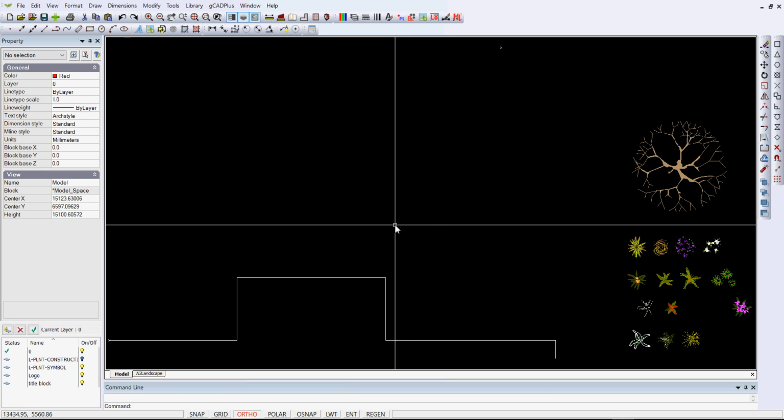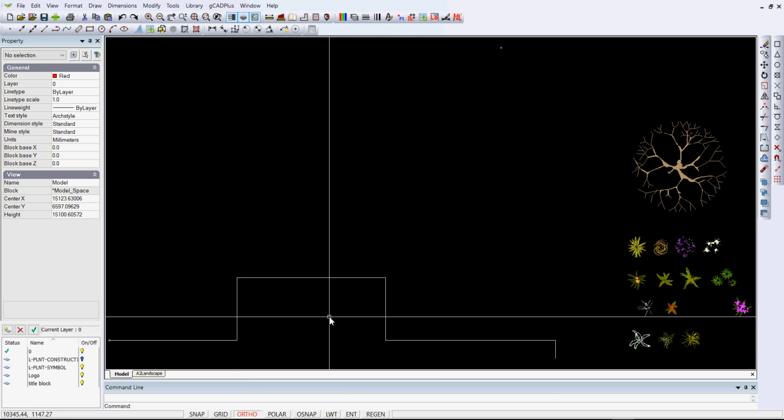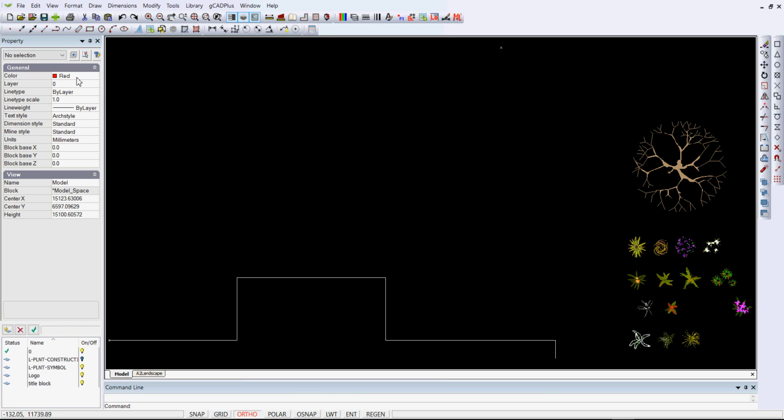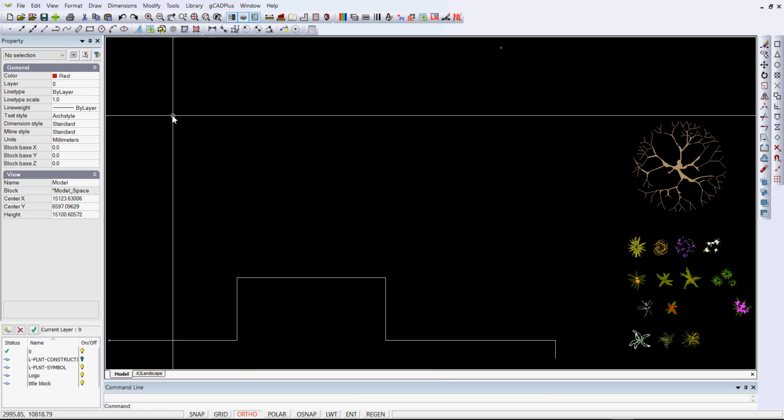So here we are in the GCAD+ environment, but we're starting with a template. There are some things in the drawing environment. What I'm going to do is trace over the house footprint. You usually start a piece of design work by tracing over the footprint. Our drawing colour, you can see in the properties box on the left, is already set to red.